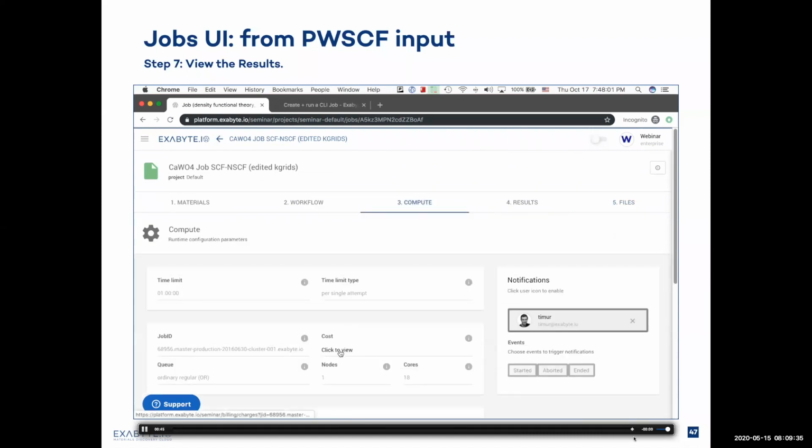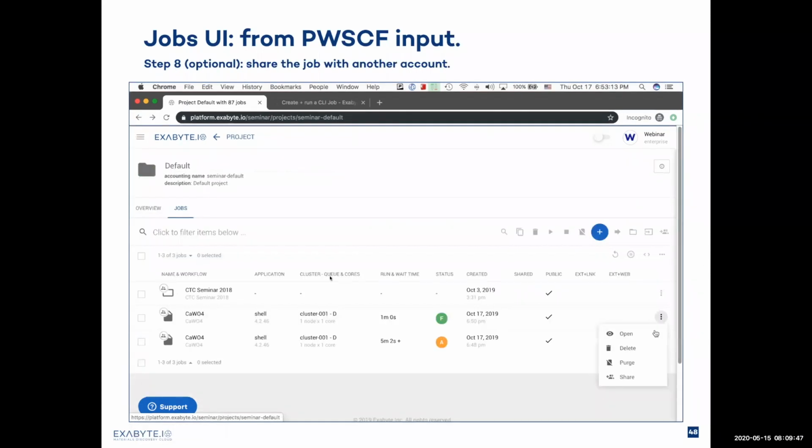Okay. There is also a way to see the cost associated with this job by coming back to the compute tab and clicking here on the cost preview. Now, after we are done with this calculation, and that's the whole reason why the web-based approach works better, what we can do is share this calculation between multiple accounts.